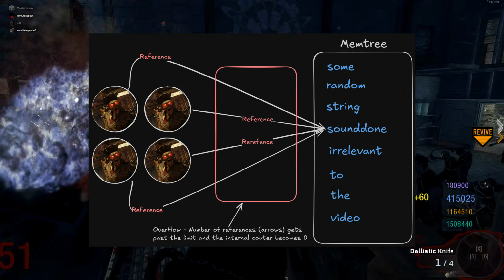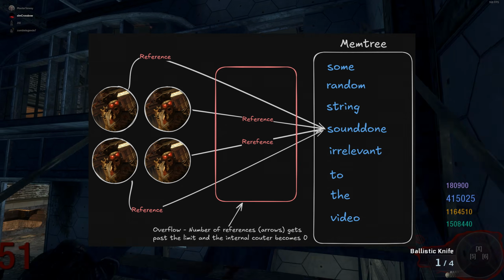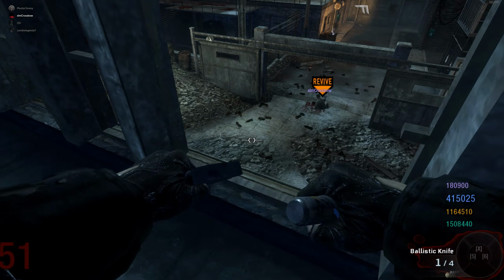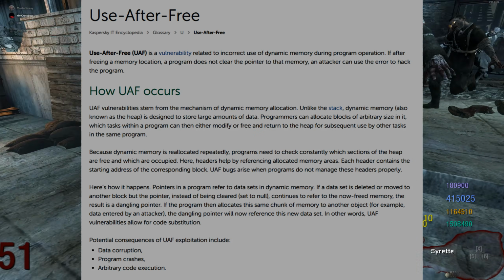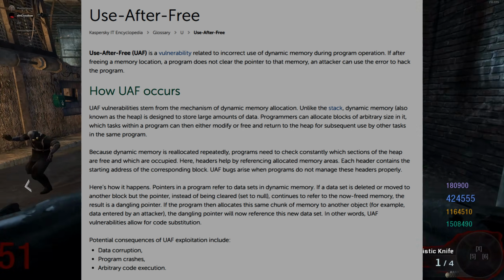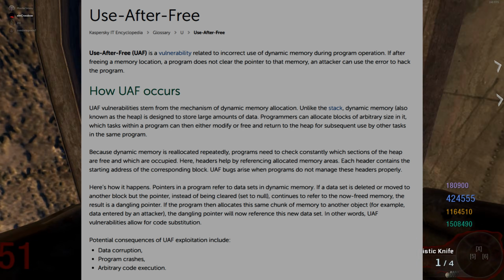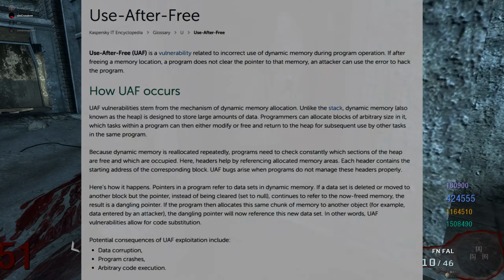When it overflows, it becomes 0, which makes the game clear the mem tree slot. Then next time it's referenced, there occurs something called use after free in programming. The program reaches for something in memory that is no longer there, causing undefined behavior. Undefined behavior is one of the worst things that can happen to a program.